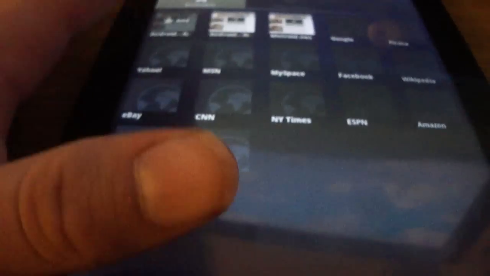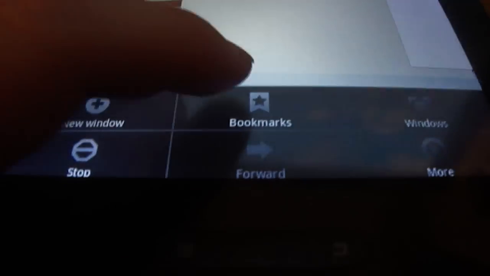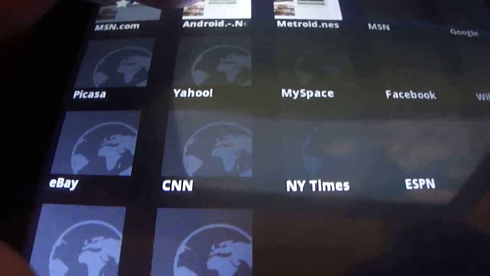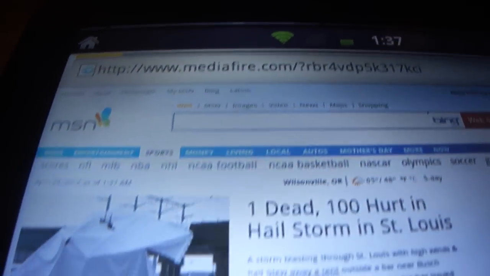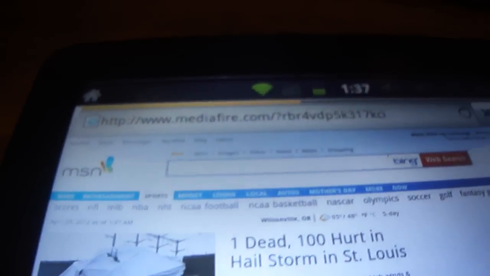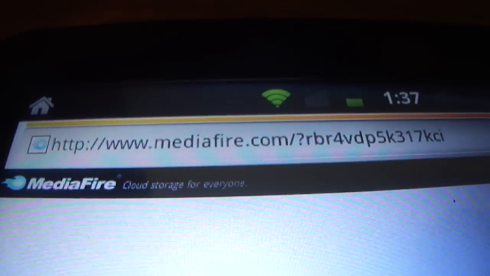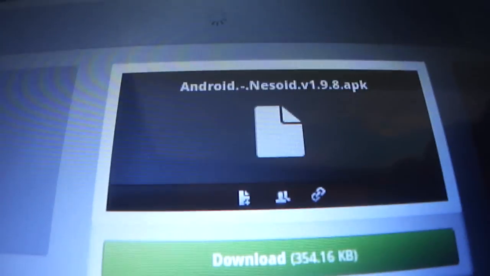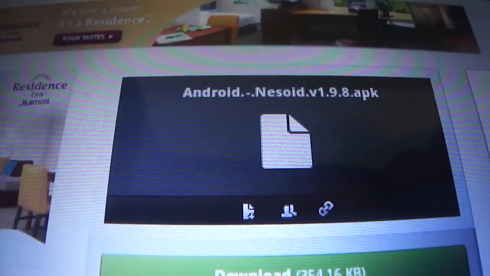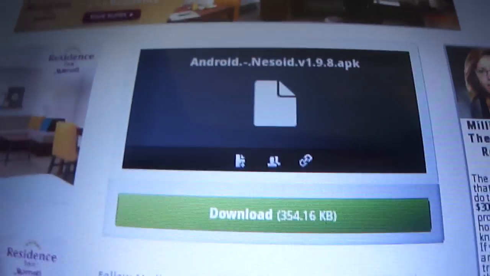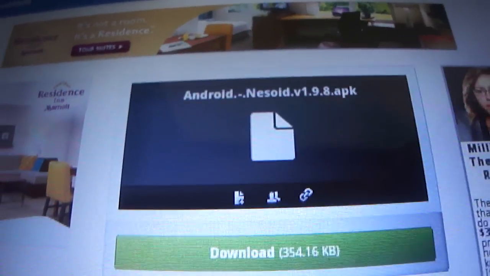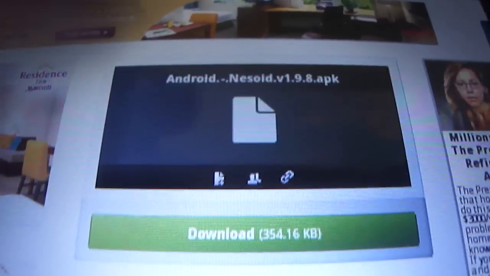Actually, never mind. What you want to do is open your internet browser. Sorry, I clicked the wrong one by accident. So I'll put a link in the description to this right here. We're going to be using the Android Nesoid, which is just basically saying Android, and Nesoid is the program.